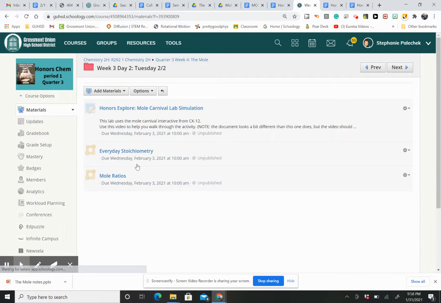So going to Tuesday, you are going to do a couple of things, and not everything is loaded right now, but you're going to do a mole carnival simulation. And again, there is a tutorial on how to do the mole carnival lab simulation embedded in that document. Then you're going to have notes. They're not listed here right now, but I'm going to walk you through what my typical notes would be in a class for the mole. And then you're going to do 2 different readings through CK12.